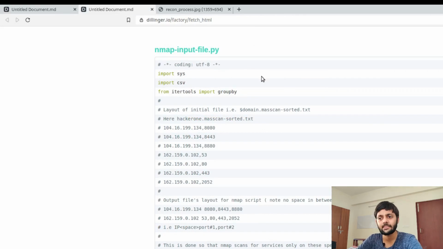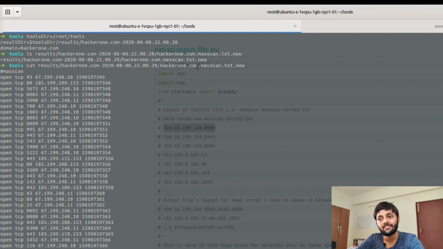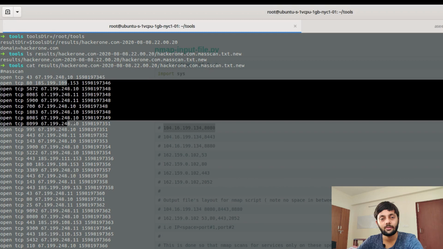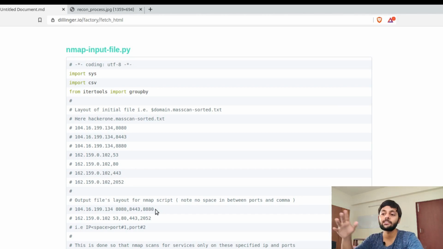It's a simple script. Initially the input is given like this. You could see the initial file that is being plugged into this. It has different IPs separated by different port numbers. This is in a sorted format, so we would create this. We don't have this in masscan sorted.txt. What we have is masscan.txt.new. You could see that the IPs are random and they are repeated, but not in an orderly fashion. What this input file does is it gets this as an input and converts it into an Nmap consumable output format.